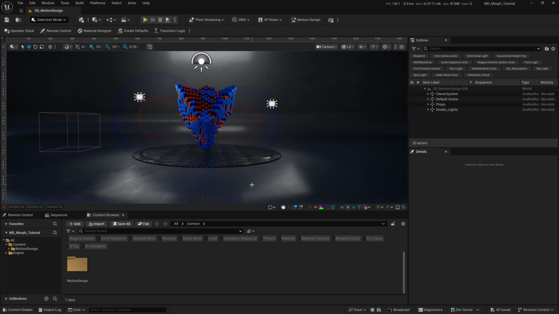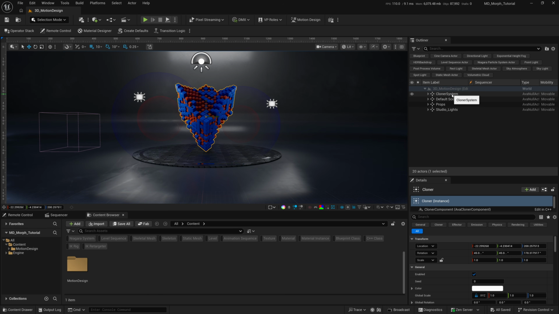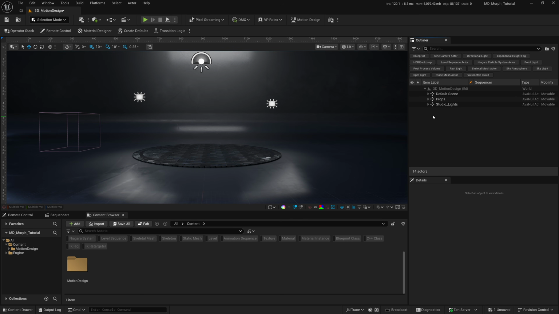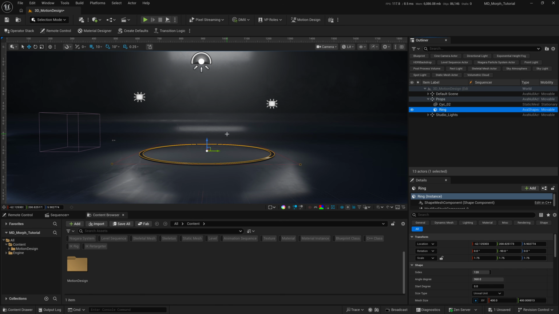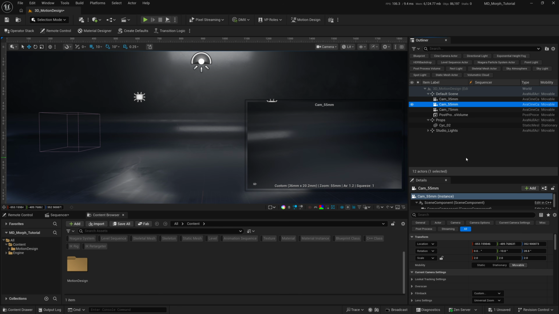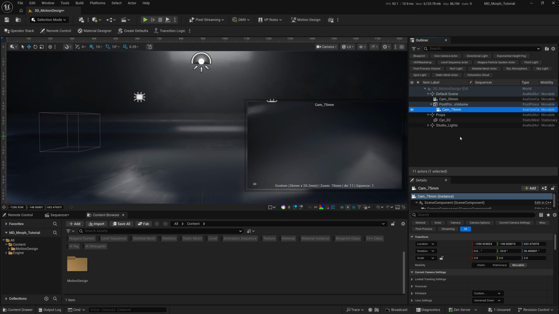I'm going to remove a couple of things from here. I'm going to select this object here, which is the cloner system. I'm going to select the whole thing and press delete. We don't need that. We don't need the pedestal. Delete the pedestal out. We don't need the ring as well. We need the studio light. We need the cyc. So I'm going to just remove a couple of the cameras. I'm going to delete the camera 55mm and then 75mm.